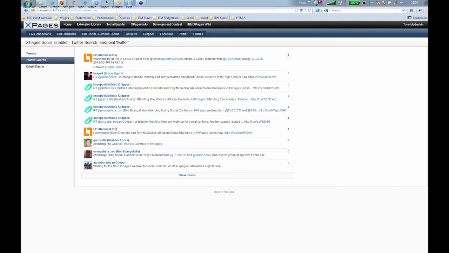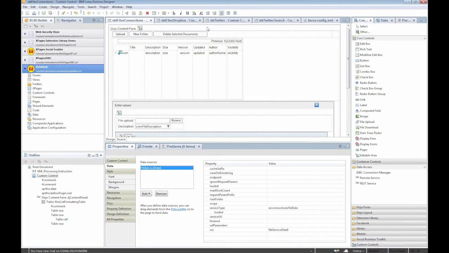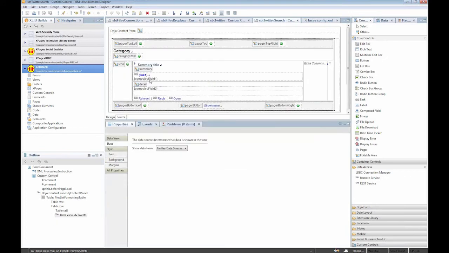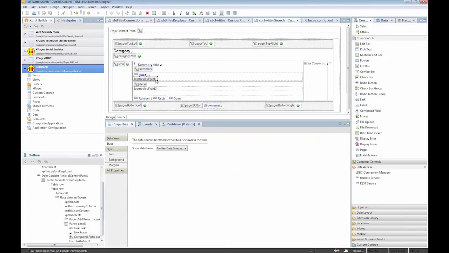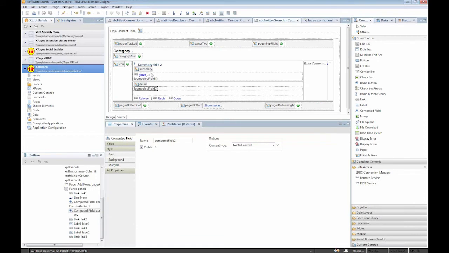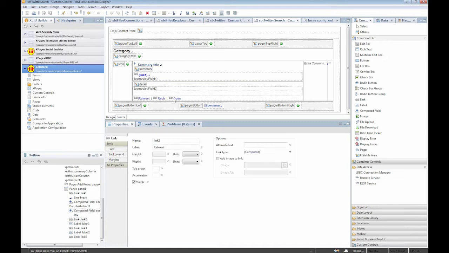So taking an example for that Twitter one, here we have the data view as mentioned, and within the data view there's a number of different computed fields that have been used accordingly. Inside the summary title we have the summary title itself, but there's an abstract area providing a link, a computed field, and so on. We have some links for retweeting, replying, and so on.